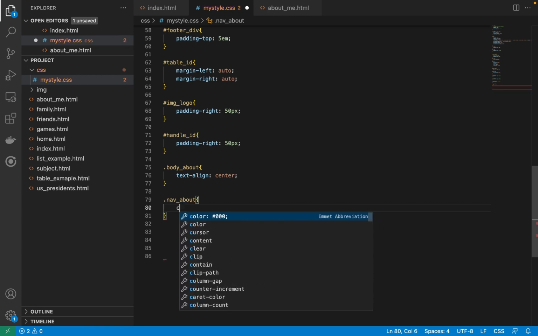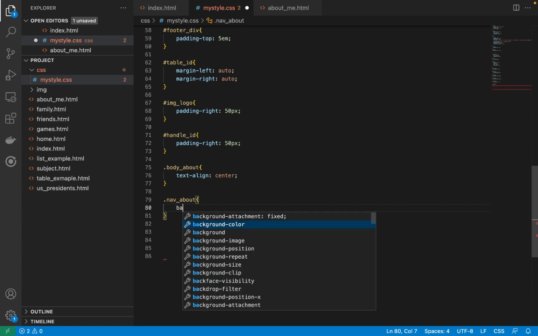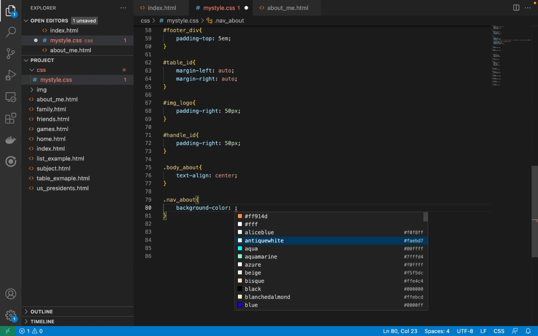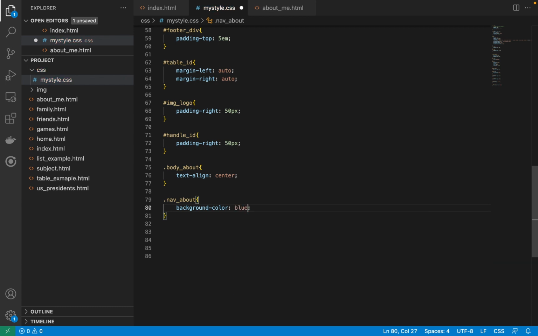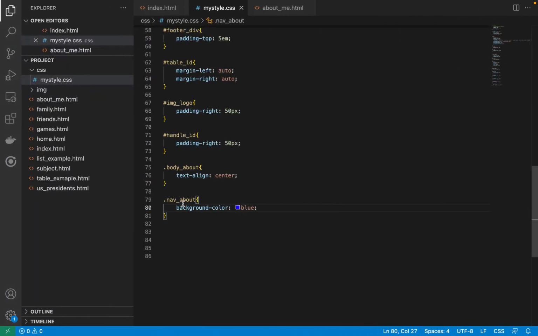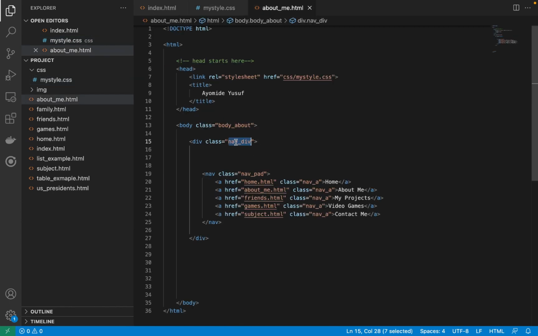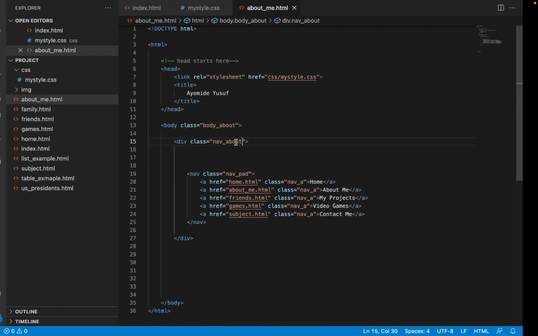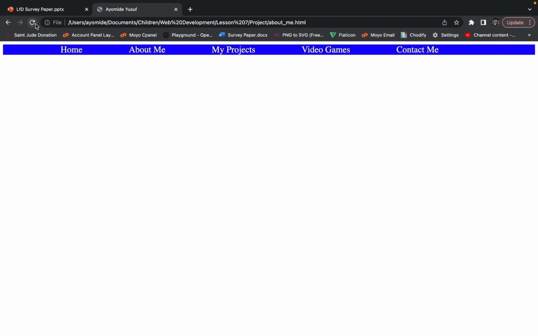What I want to do first is give it a background color. Let me give it a background color of blue so that my white text can show. I have to put it in my nav, so replace this. Now you see this background is showing, but it's looking weird.